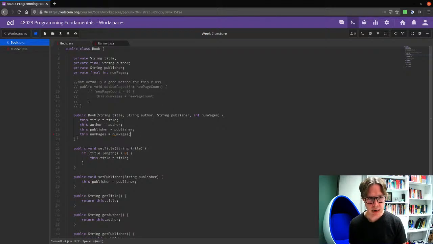So what we have here is a fairly standard, straightforward constructor that takes in a parameter corresponding to each internal data member. So we've got one for title, one for author, one for publisher, and one for the number of pages, and sets up those data members with those values.